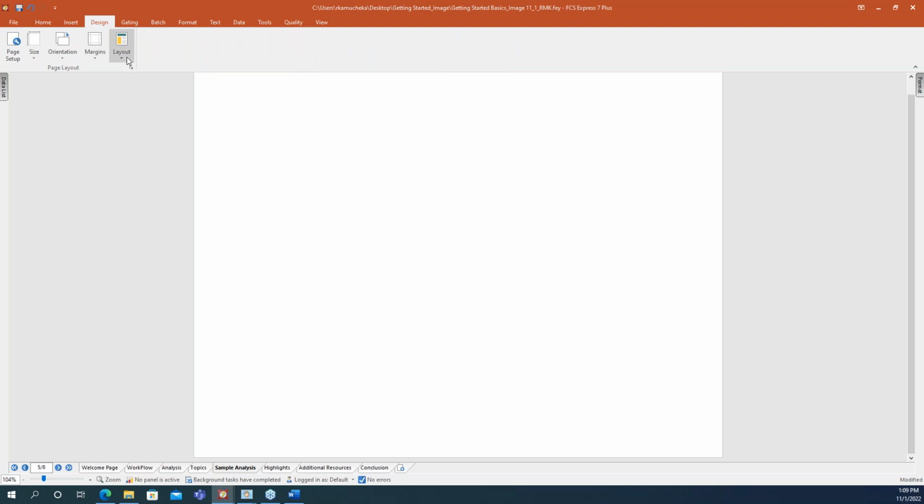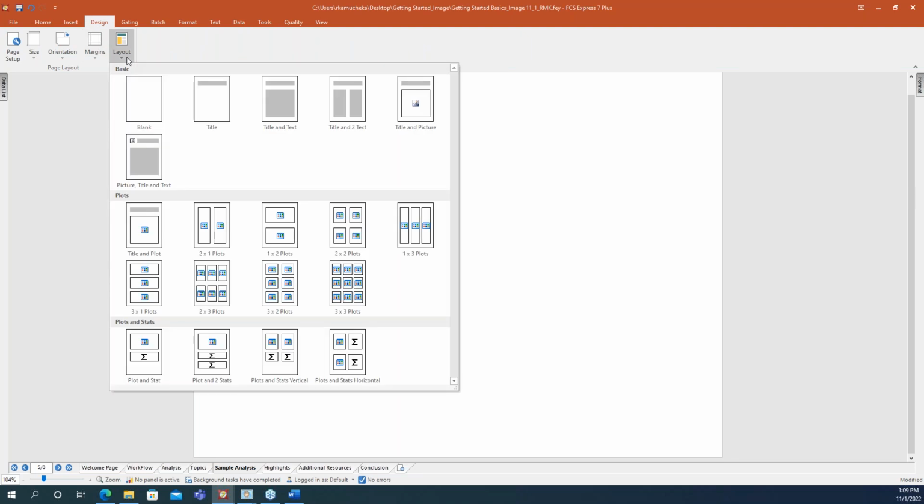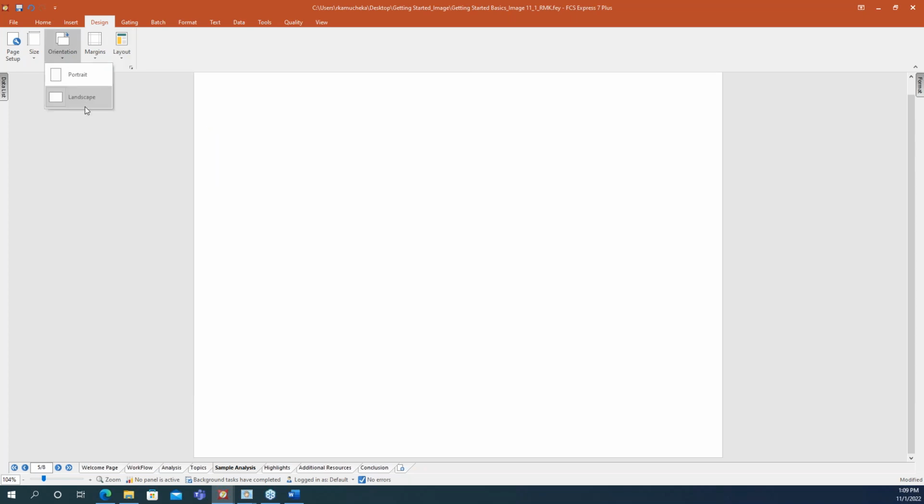On our Design tab, if you're not sure how you want to set up your workspace, we do have some layouts to help you get started and give you that design inspiration for how you want to start aligning plots and getting things set up. You can also change orientation. You can see here I tend to work right to left, so landscape really fits my style the best as I'm doing my analysis. You have the gating tab.